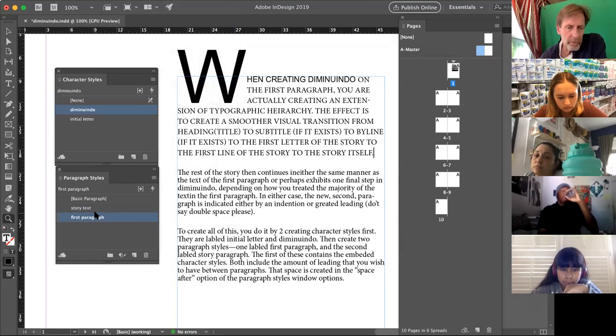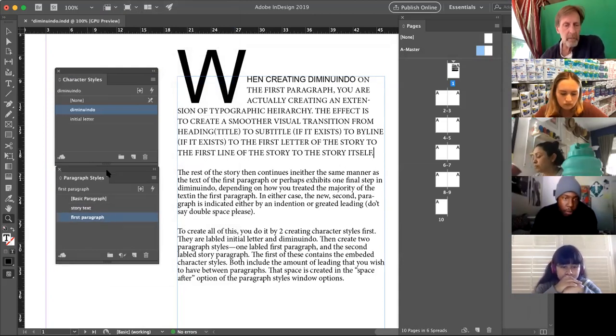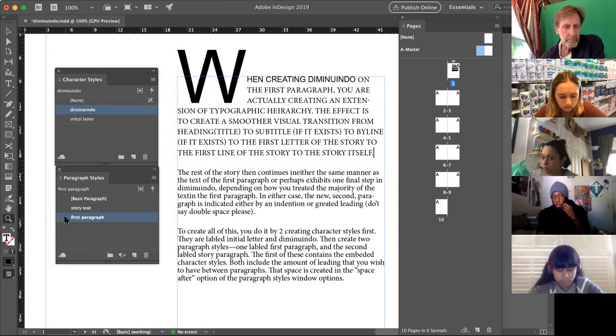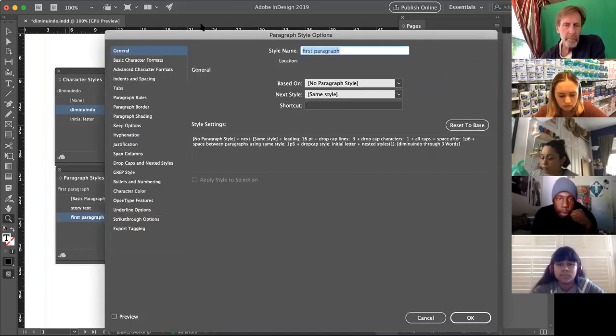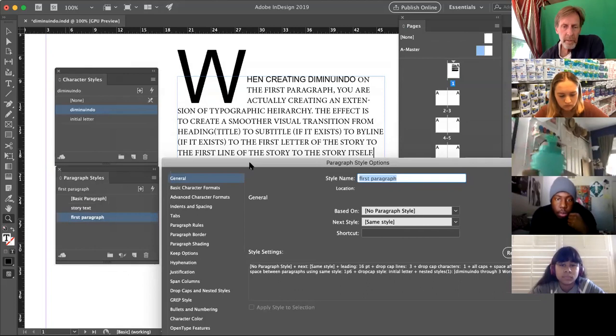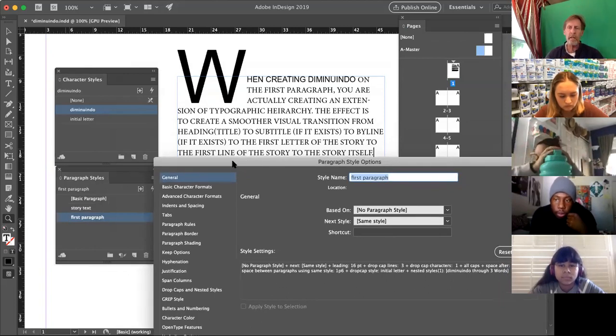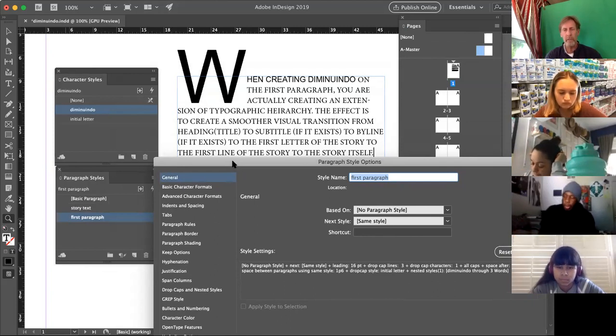Okay, and in paragraph styles, I'm going to the first paragraph. I needed to make those first, just like before. So I make a first paragraph style. I'm going to open it up. And in here, what I'm trying to decide is, what do I want to do to that first paragraph to indicate this concept of diminuendo?